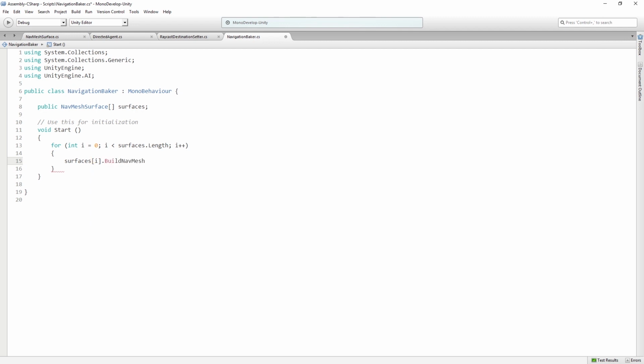dot BuildNavMesh. Yeah, I think actually I keep saying bake. Bake may be the old term. I think build is the new term, so excuse me if I have misspoke there. I noticed they changed the name of this function. It used to be called bake and now it's called build. So perhaps we should all be saying build instead. And that's literally it. We just loop over the array, build the mesh for each one, and we're ready to use it.